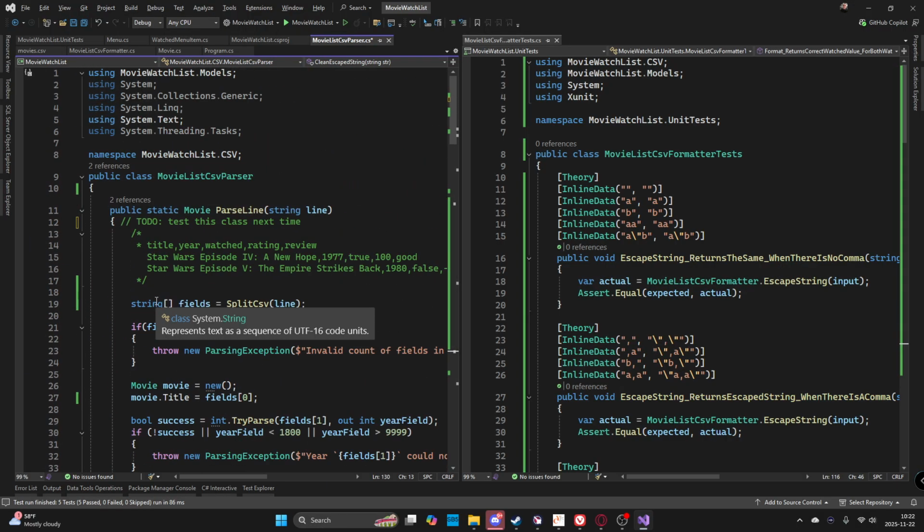So in today's lesson, we just finished up the parser, did a little bit of rewrite here, and then we've written some tests for the formatter. So next time we'll do the parser and finish up.